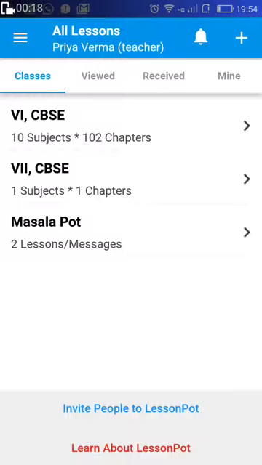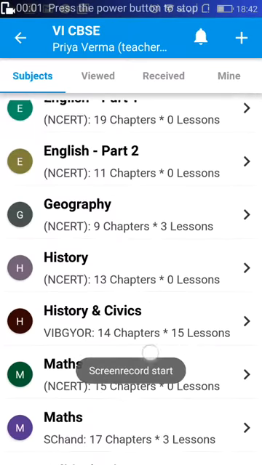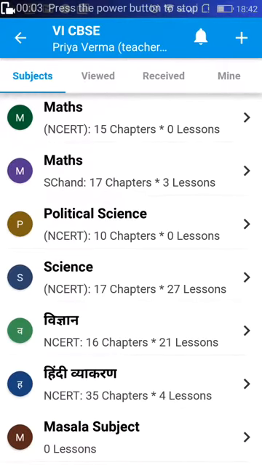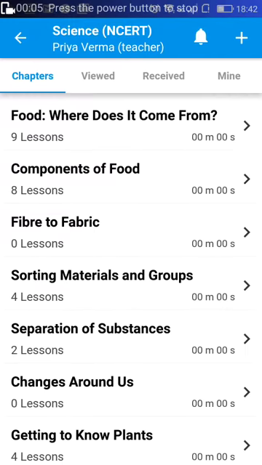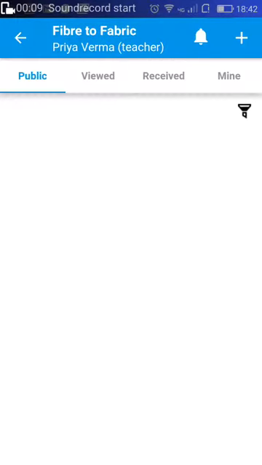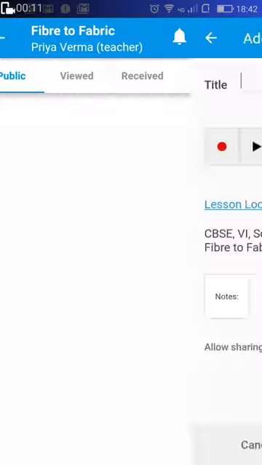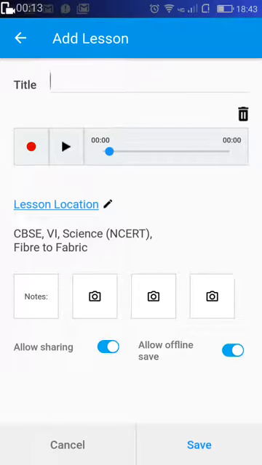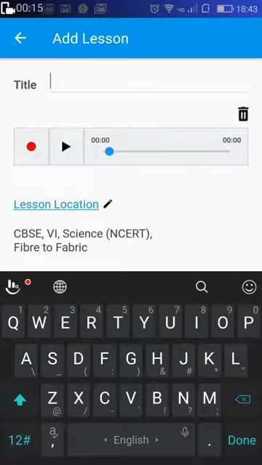To create a lesson, select the class. In this case, I'm going to select 6th standard CBSE. Then select the subject that you want to cover and then select the chapter in which you want to create a lesson. Inside the chapter, tap on the plus button. In this add lesson screen, provide a title for your lesson, such as the specific topic or concept or section of the chapter that you are covering.